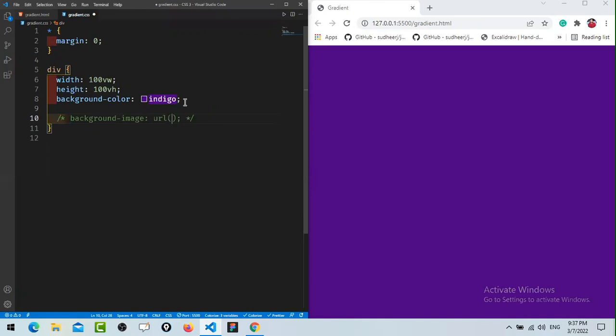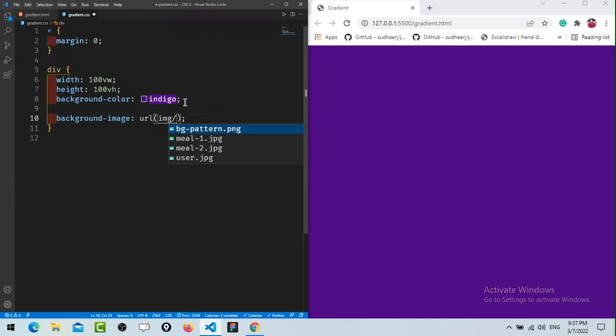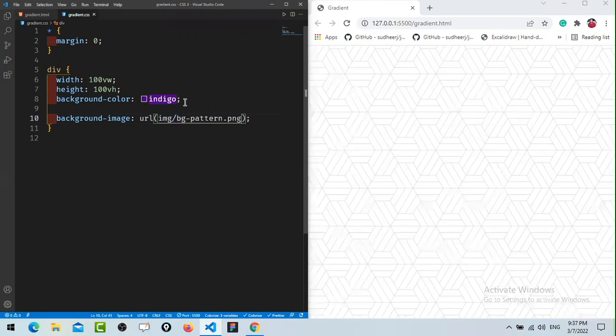So now what I'm going to do, inside the image folder we have a background pattern, let's say. So I'm able to use this one, no? So what if you have to add gradient? We do not have that gradient in our local directory or anywhere else from where we can copy it, isn't it? So for that, you have to use the background image property only.